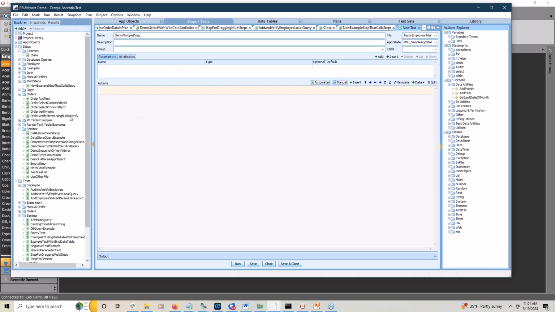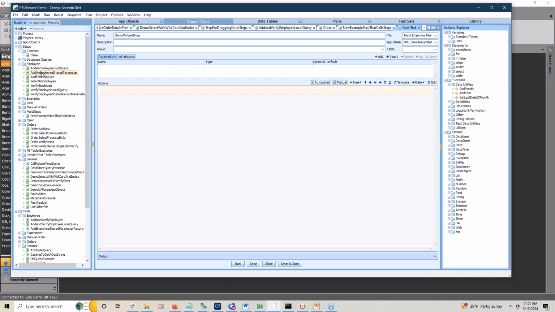So if I'm in a test and I want to drag over multiple steps, I could now select the multiple steps and drag them over and drop them.